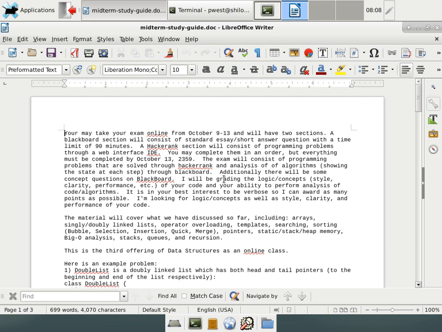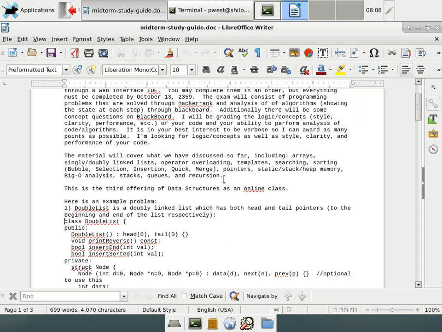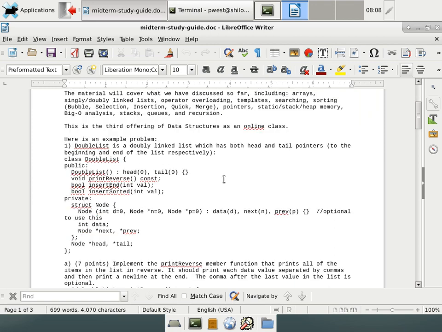All right, great. Let me go ahead and give you a couple of examples. The first one might be something you'd see on HackerRank. For example, I might have given you, if we hadn't talked about doubly linked list, here's a doubly linked list with a node, and some C code to go with it, and then I'll ask you to implement a reverse print function that prints all the items of the list in reverse. It should print each data value separated by commas and then a new line at the end. So that would be something you might code up on HackerRank.